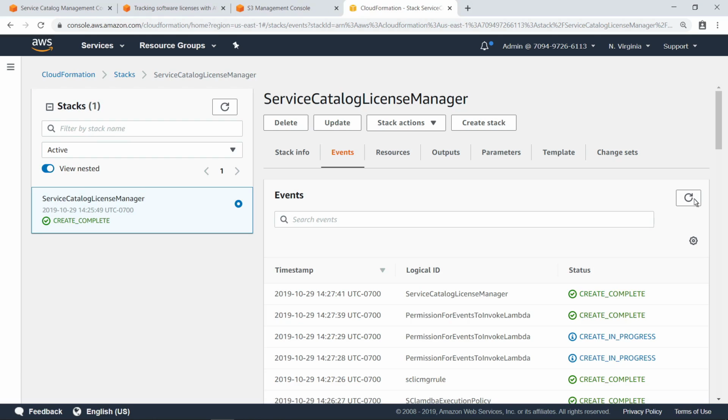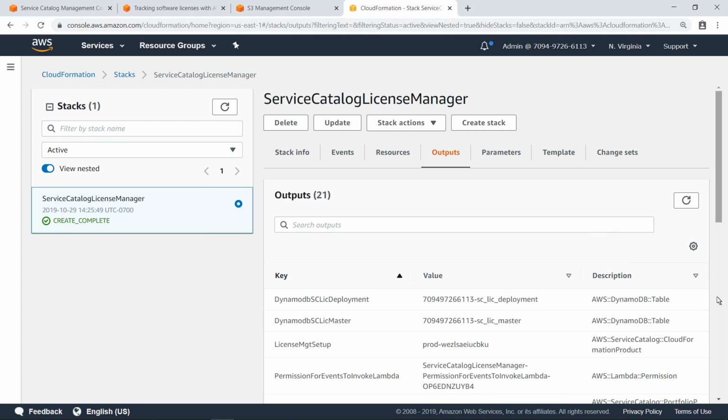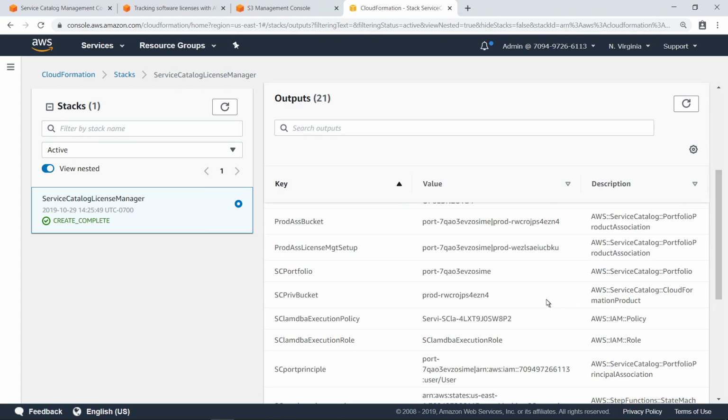Next, let's switch to the Outputs tab to find the product ID, which will be needed when we configure the product parameters. Scroll down and copy the value of the S3 private bucket product that was deployed to AWS Service Catalog as part of this example solution. Now let's navigate to AWS Service Catalog, where we're signed in as an administrator to provision a new product.